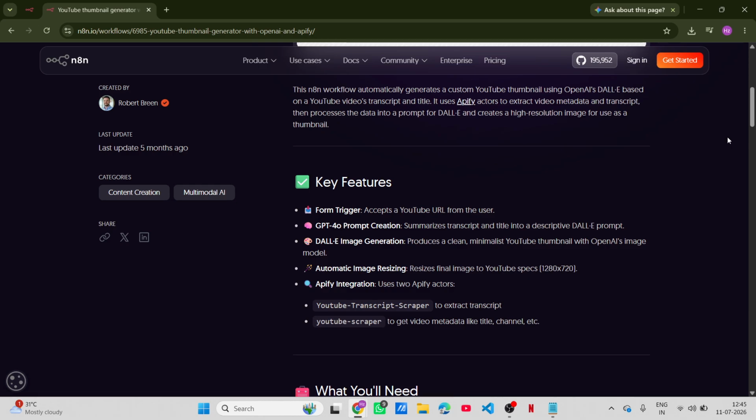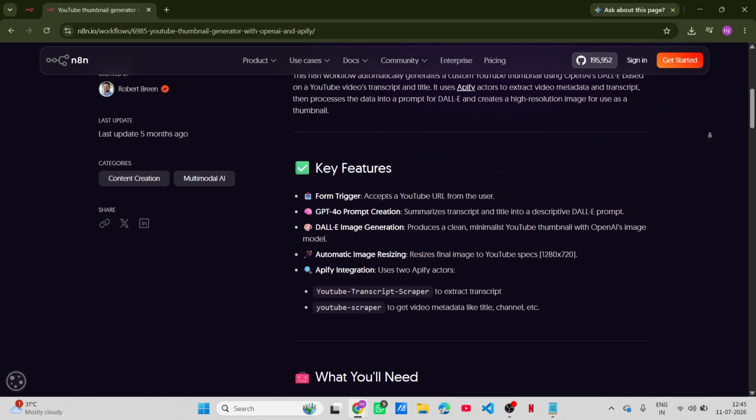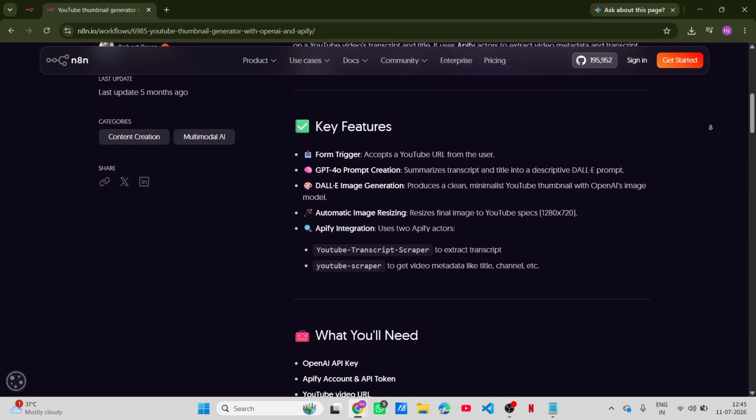First, if you haven't already, you'll want to sign up for n8n. Head over to their website and create an account if you don't have one. n8n is primarily a workflow automation tool, but it can also be used for creative tasks like our thumbnail generator. Once you're logged in, you'll be taken to your workflow editor.